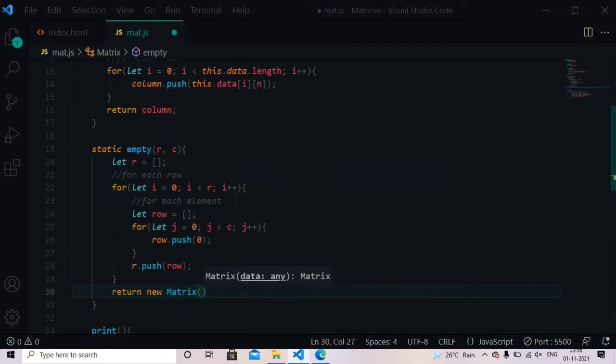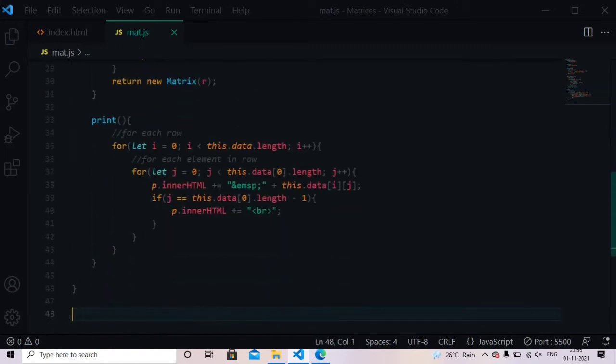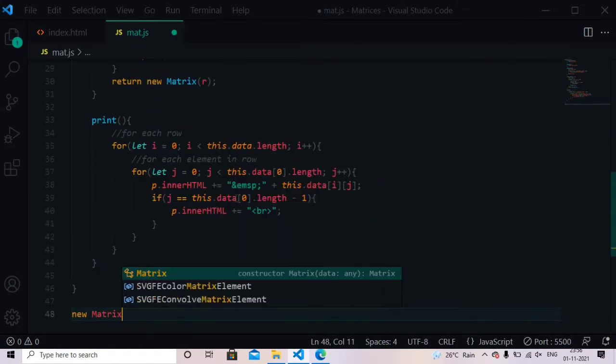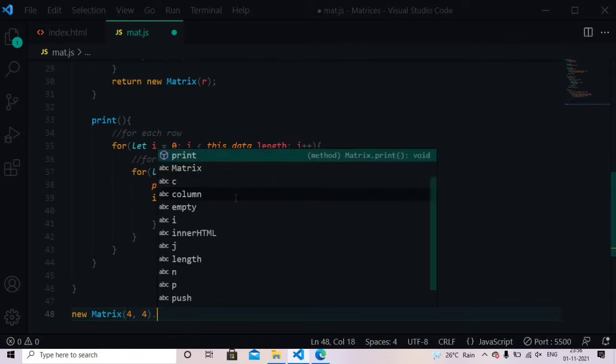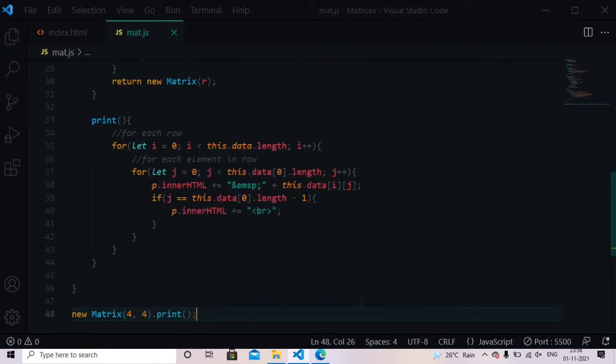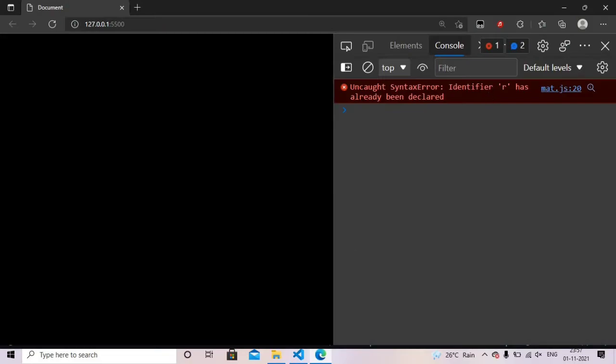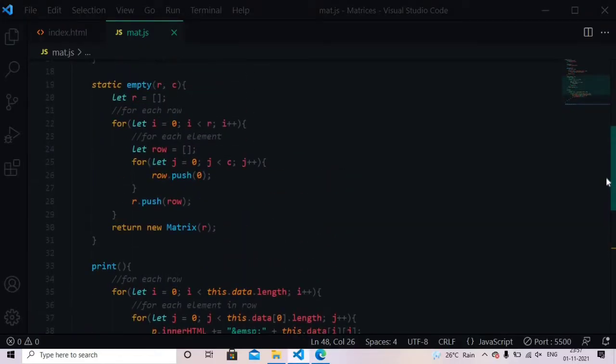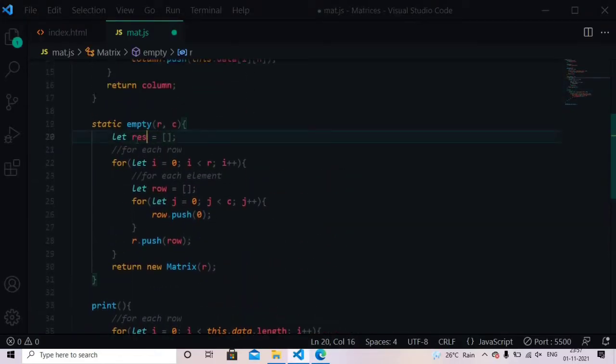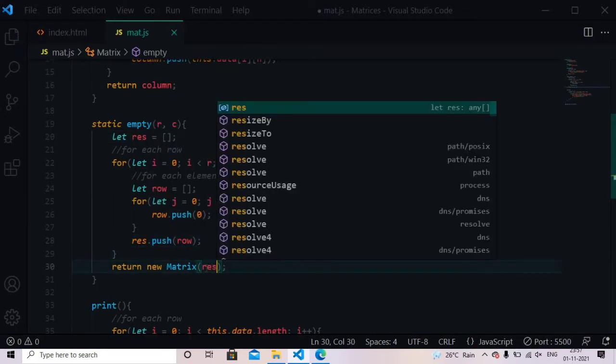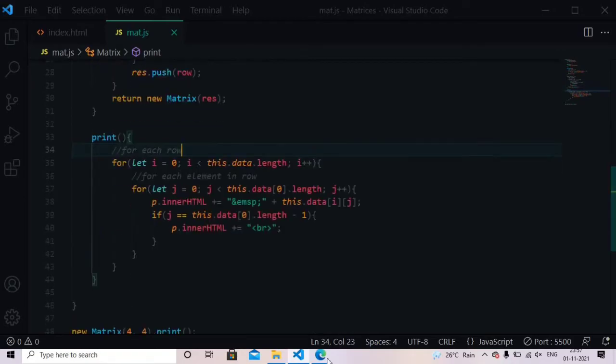So we need 2 loops. The first loop goes from 0 to R, and the second loop goes from 0 to C. In the second loop, we create an array and fill it up with zeros and push it to the R, and we return a new matrix with this data. Hope you get this. Take a moment, it is easy. Oops, we used the R variable twice. Let's change its name to res, which is shorthand for result.